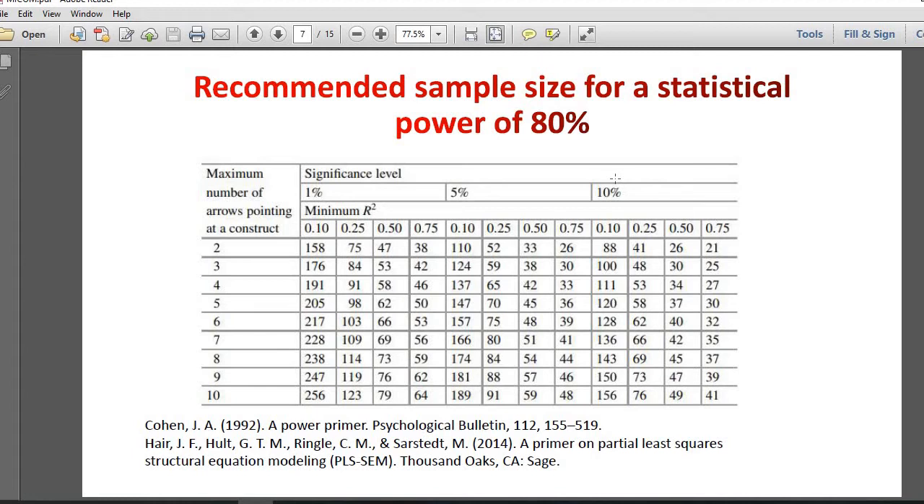Here is a recommended sample size for a statistical power of 80% as proposed by Cohen 1992. For example, if the maximum number of arrows pointing at a construct in your model is 7, and you are going to determine adequate sample size at the 5% significance level with a minimum R square value of 0.25, then it shows that you must have at least 80 cases present in each group. And if the maximum number of arrows pointing at a construct is 10, then given the same conditions, you need to have at least 91 cases present in each group. Right? So this table is very useful for determining the adequacy of sample size when you're going to carry out multi-group analysis.